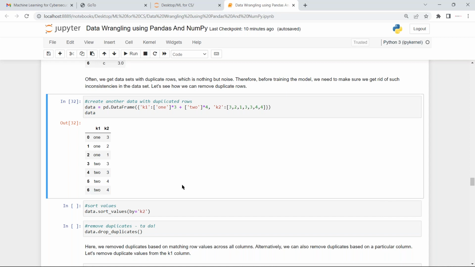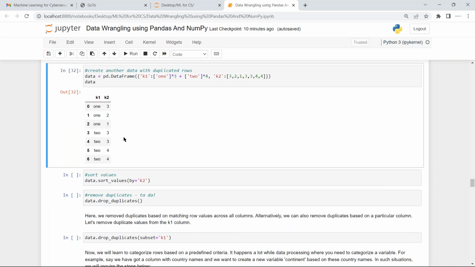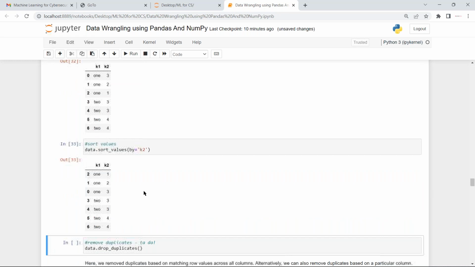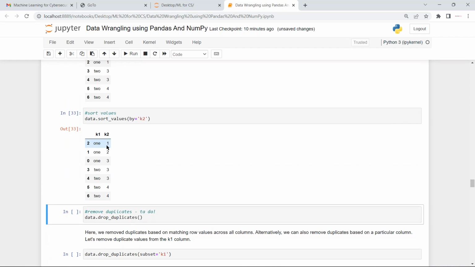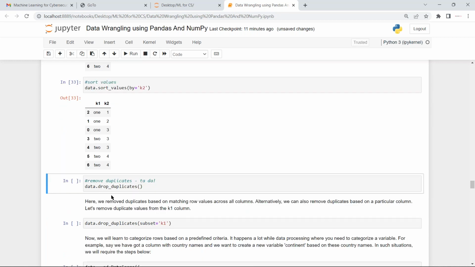If you are not able to get this, let me sort this so you will understand, by K2. Here you can see 1 1, 1 2, 1 3, which are not duplicates, then 2 3, 2 3, which is a duplicate, and 2 4, 2 4, which is a duplicate. So you can sort your data to see whether there are any duplicate values or not.